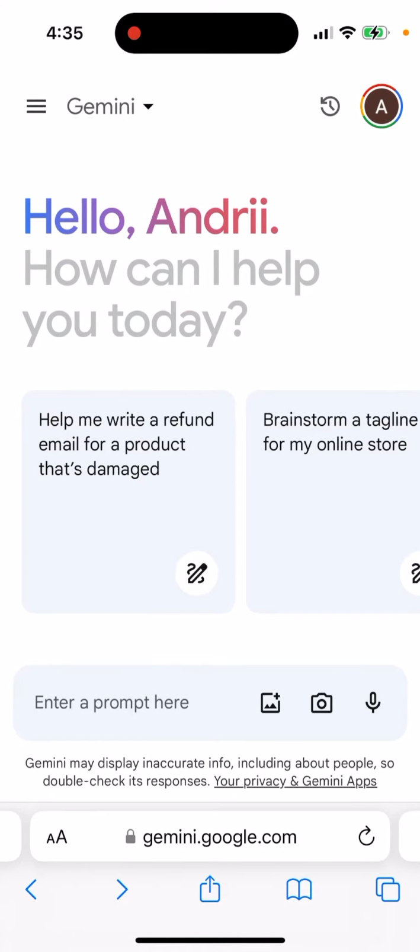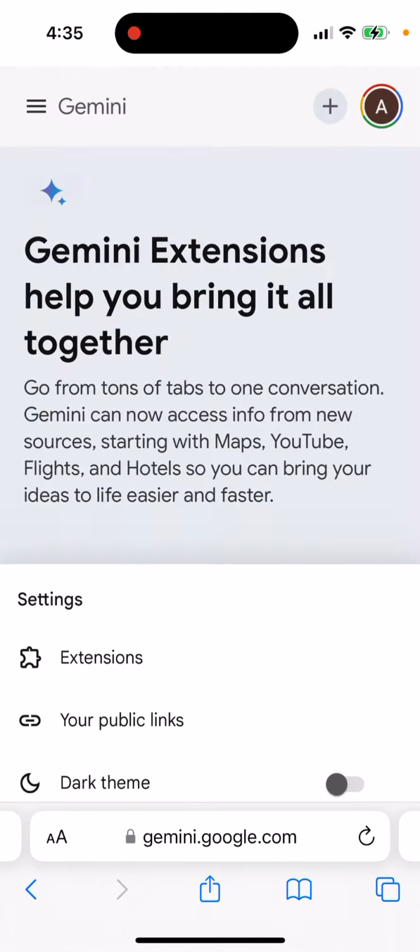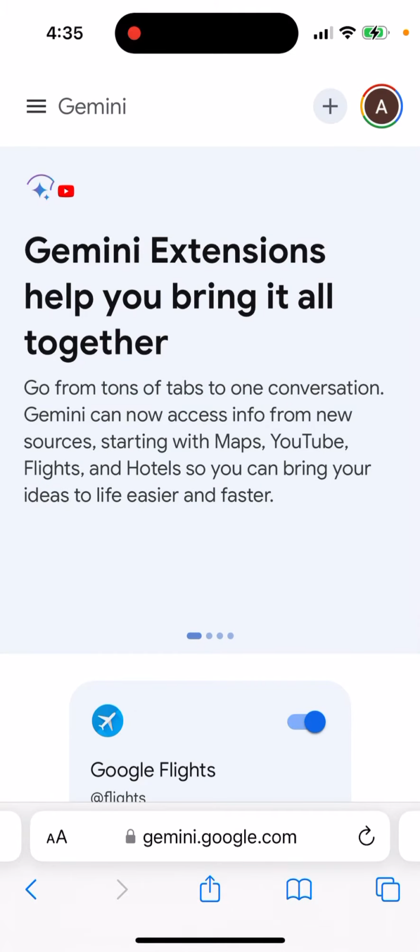So here's the Gemini app, and if you tap on the menu in the top left and go to settings, you can see here extensions. So these are Gemini extensions, they help you bring it all together. Go from tons of tabs to one conversation.